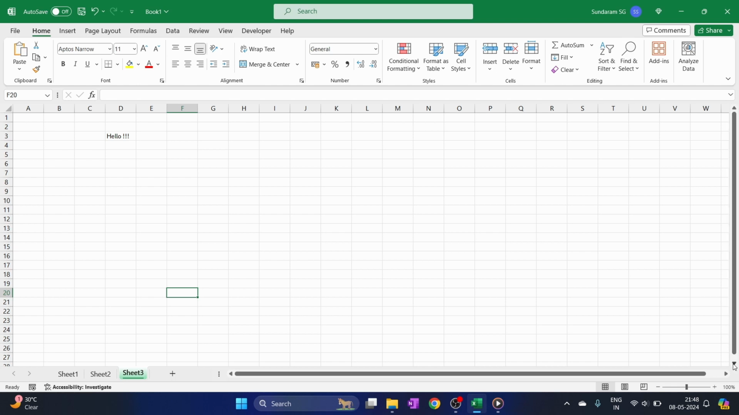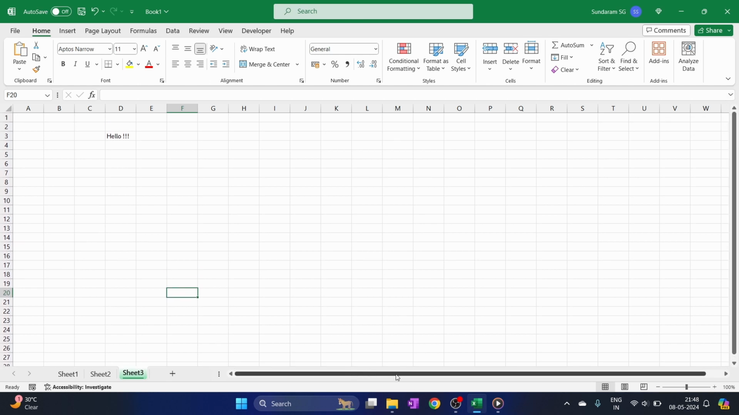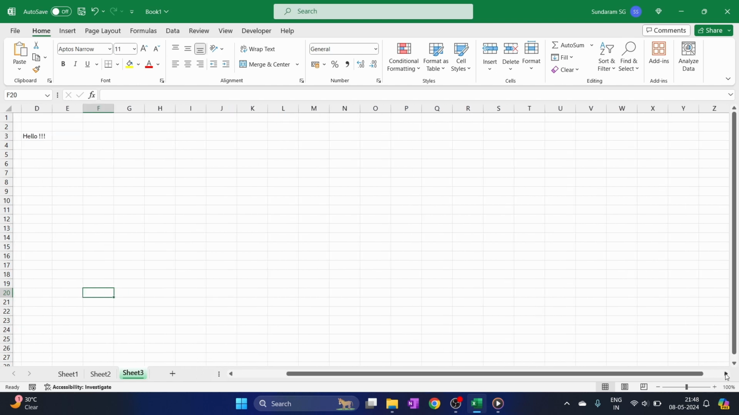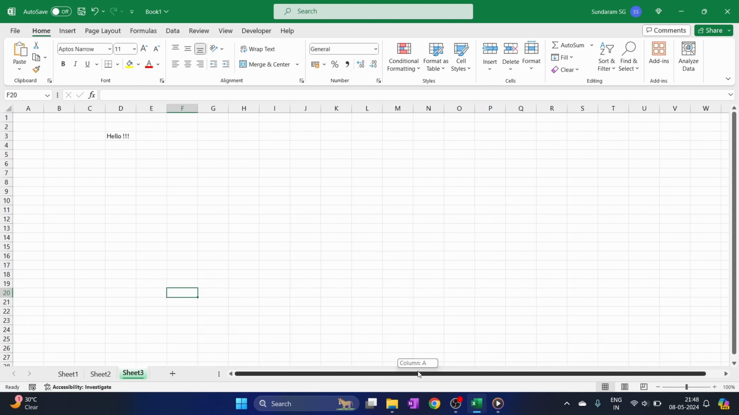You can either use the up and down buttons on either end of the scroll bar to navigate up and down, respectively, or you can click and drag the scroll bar directly up and down. Similarly, the horizontal scroll bar is used to move in horizontal direction, in other words, to navigate left and right. In the same way as the vertical scroll bar, you can either use the left and right buttons on either end of the scroll bar or directly click and drag the scroll bar to move the workbook.